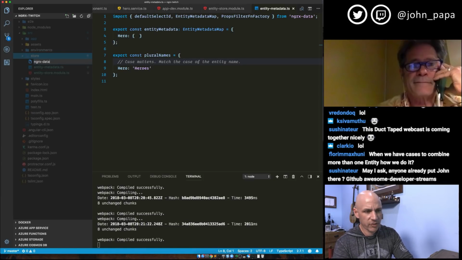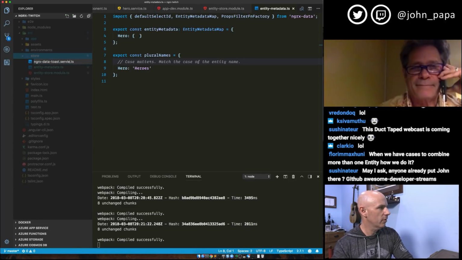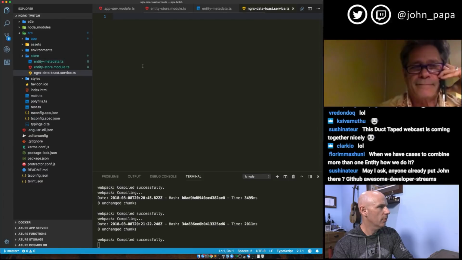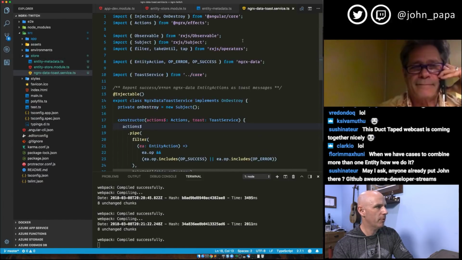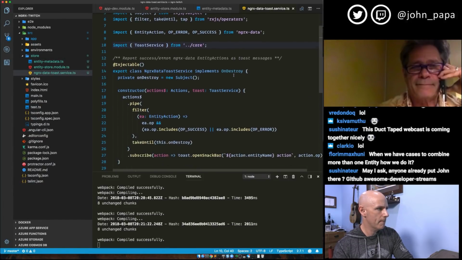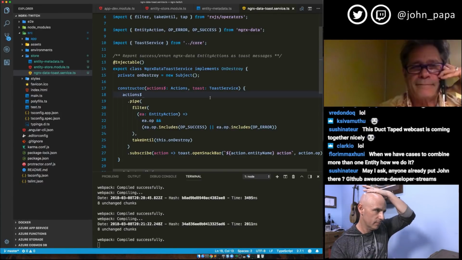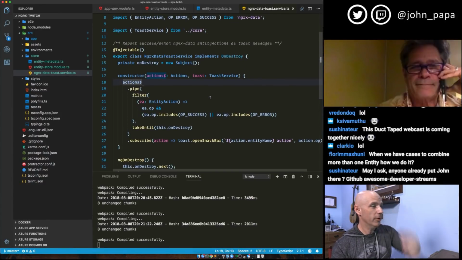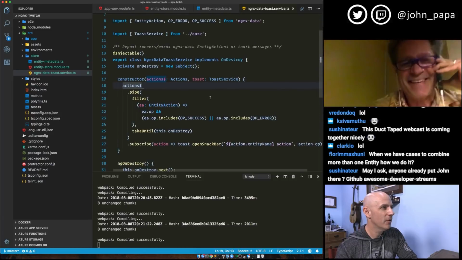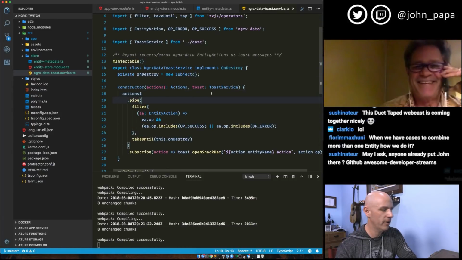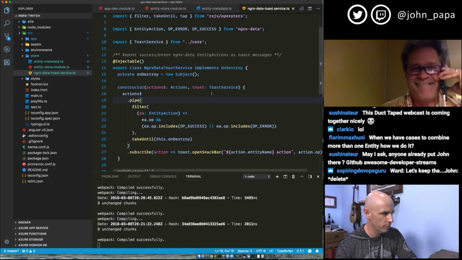So ngrx-data toast.service.ts. This is a wrapper that you wrote for my toaster thingy, right? Yeah. Actually, you wrote it. Probably. It's been a while. So this is just a wrapper that makes it, instead of just calling toast, we use observables for toast, right?